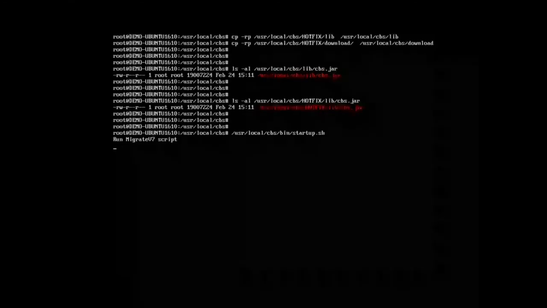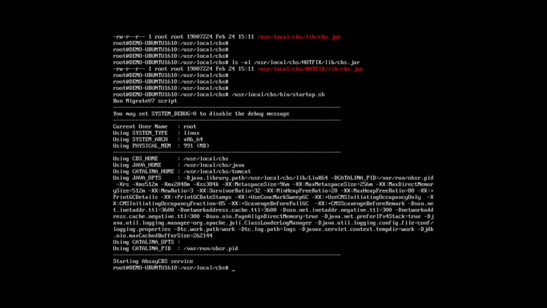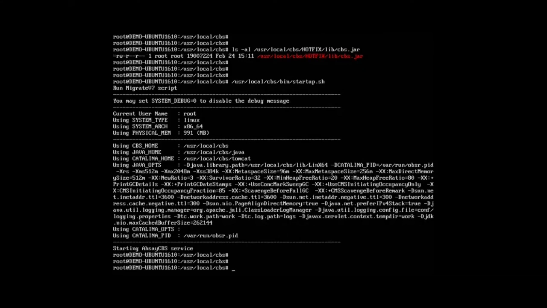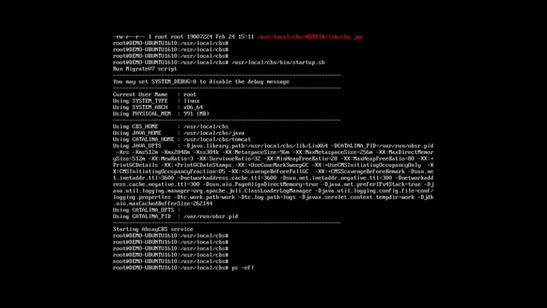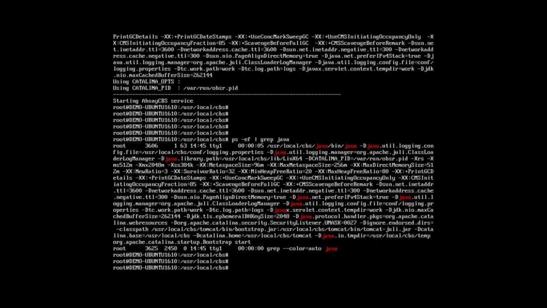After the CBS service has started up, I will wait a moment, and then through my web browser, I will load up my CBS URL and then log in as an admin, and then I will check to make sure that the version that is listed in my CBS user interface matches the hotfix that I've just installed. 8.3.2.34 is the hotfix version used in this example demo. This concludes this demo on how to install a CBS hotfix on Linux using command line.